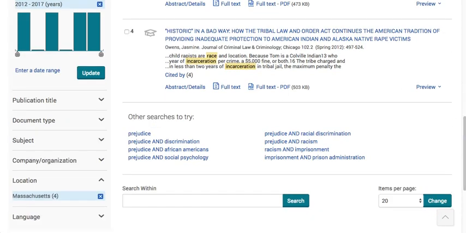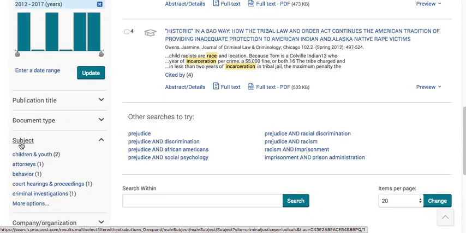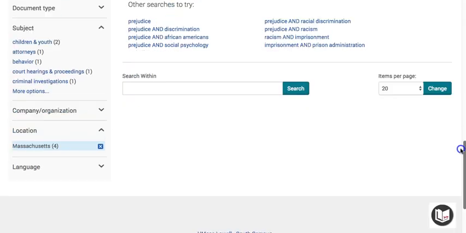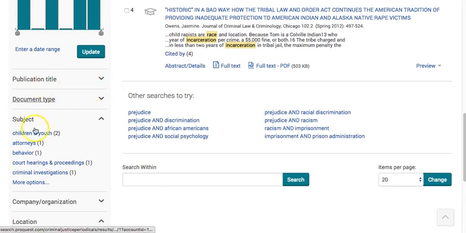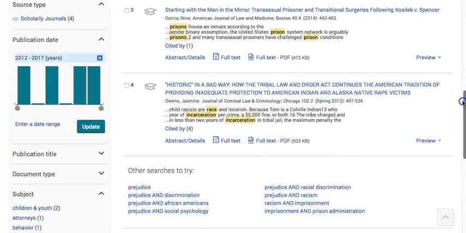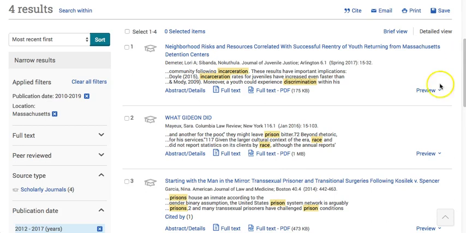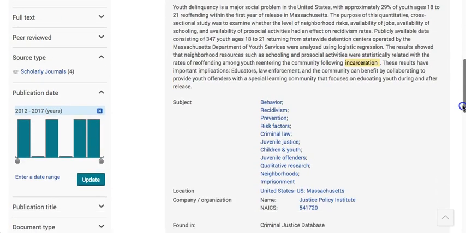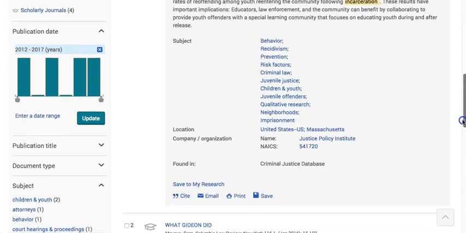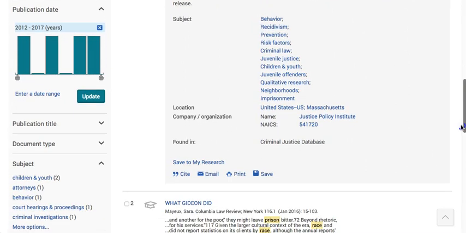Other options on this side include subject, which is what these articles are about, and again, document or publication title. So let's look at these 4. If I want to preview, I can click the preview option. It gives me the abstract, some of those subjects, the location, and I can save it to my research. And my cite option is right here.